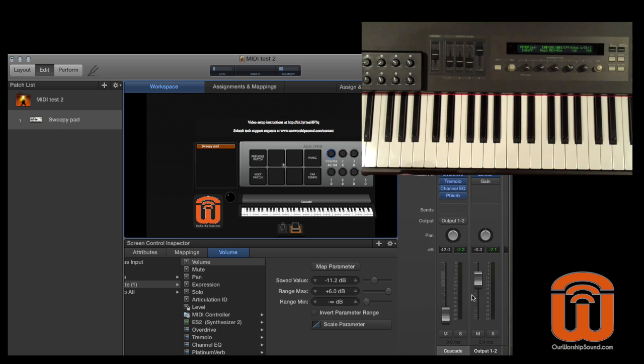And I have just a one-channel synth pad set up. This knob in the software is set to control the volume of that sound. And what I want to do is map the knob A on my keyboard to this control.